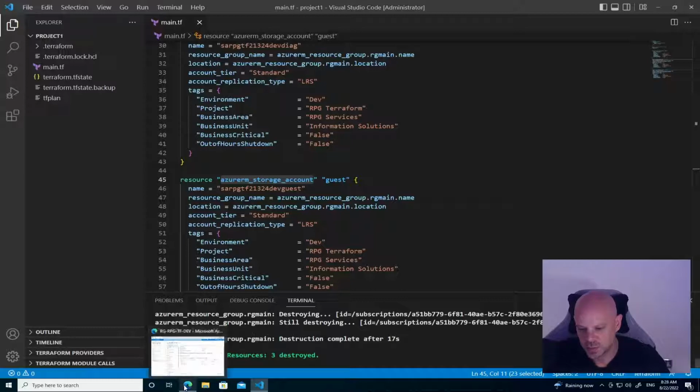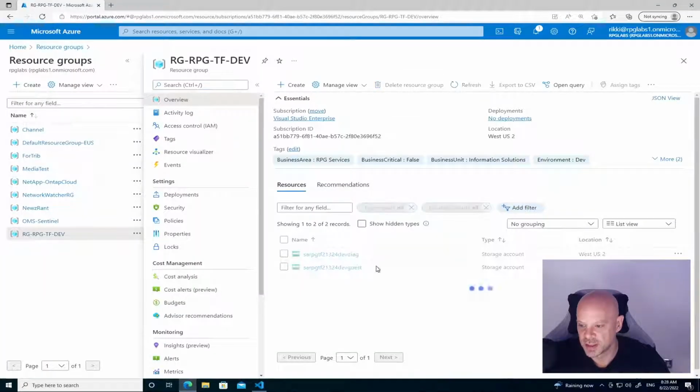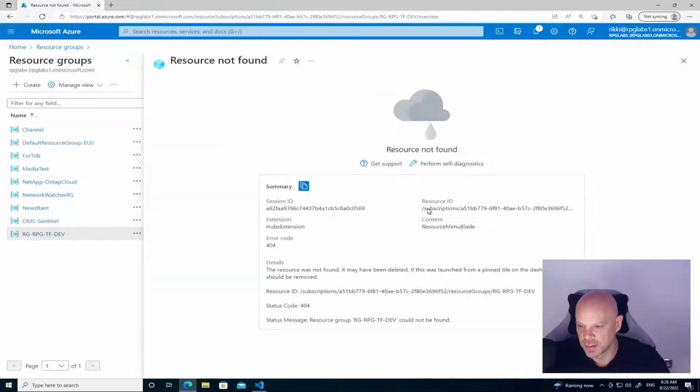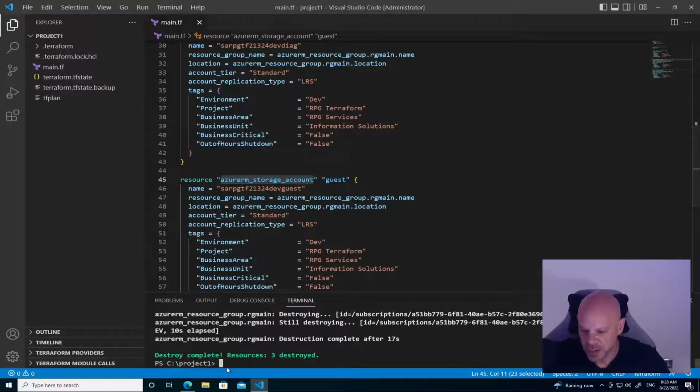So let's head over to the portal and see whether it's actually updated. It hasn't. Okay, so it's gone. Resource not found. If I refresh this page here, it should disappear. There we go. So we've got a blank canvas again.